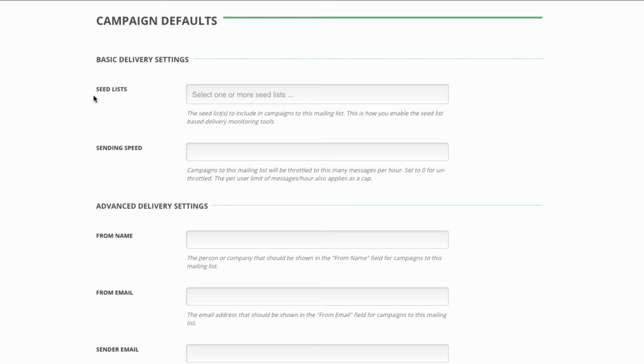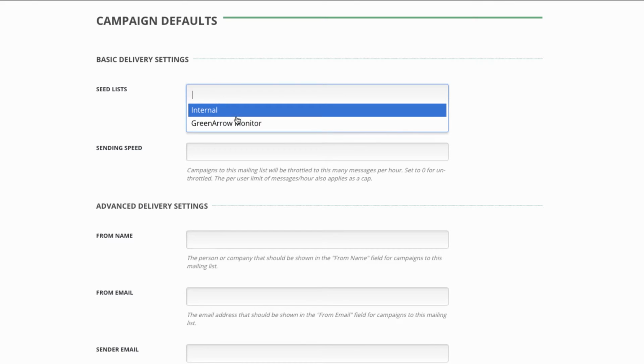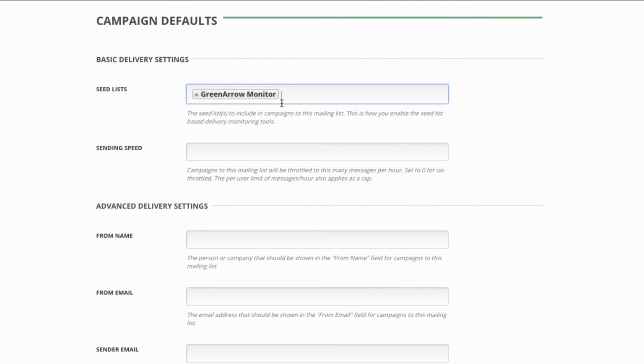The first option here is seed lists. A seed list is a group of email addresses that are not subscribed to this mailing list, but that you'd like to receive a copy of this email. One example of a seed list is our GreenArrow Monitor service. This service allows you to send to our seed list, and then it will report on the inbox delivery rates for those email addresses. You may also have an internal address list. For example, maybe your marketing team or management team might want to see the emails that are going out, and you could include those on the internal seed list. They wouldn't be subscribed to the mailing list, so they would only be receiving the campaign if you send to that seed list.